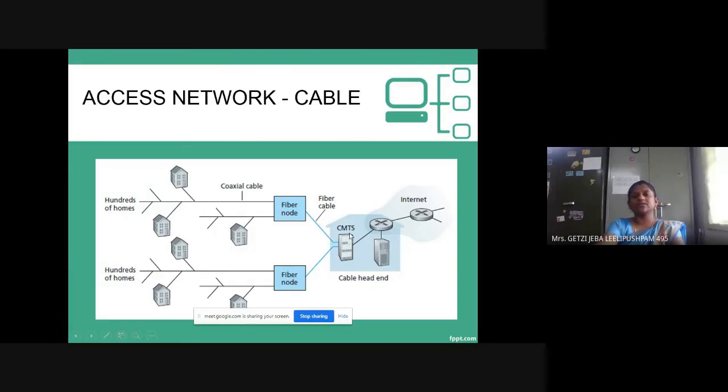So CMTS is the cable modem termination system. Okay, so that is called CMTS. And from the CMTS, either coaxial cable or fiber optic cable, any one cable takes it to the fiber node. From the fiber node, using coaxial cable, it is distributed to the home.